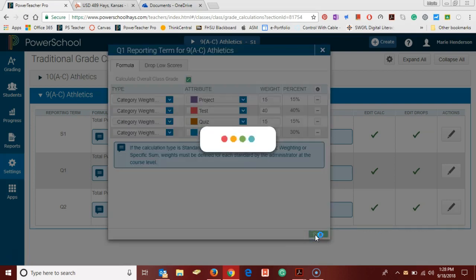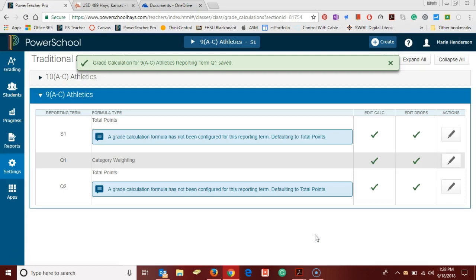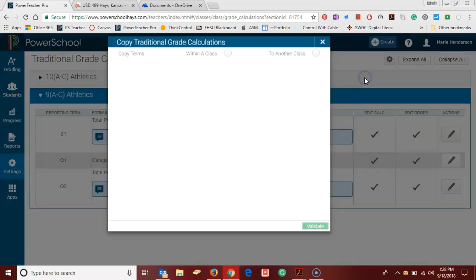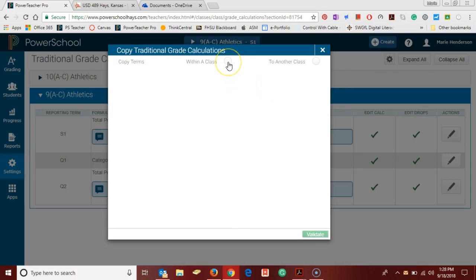All right, so I've set up those category weights, and I'm going to click Save here in the bottom right corner. Now, I don't really want to go through that whole process again for quarter two, so I will instead make that copy over for me. So if I click this wheel that's right here beneath Create in the top right corner, I can copy the traditional grade calculations. So this is within the class. I'm going to copy them from quarter one to quarter two.